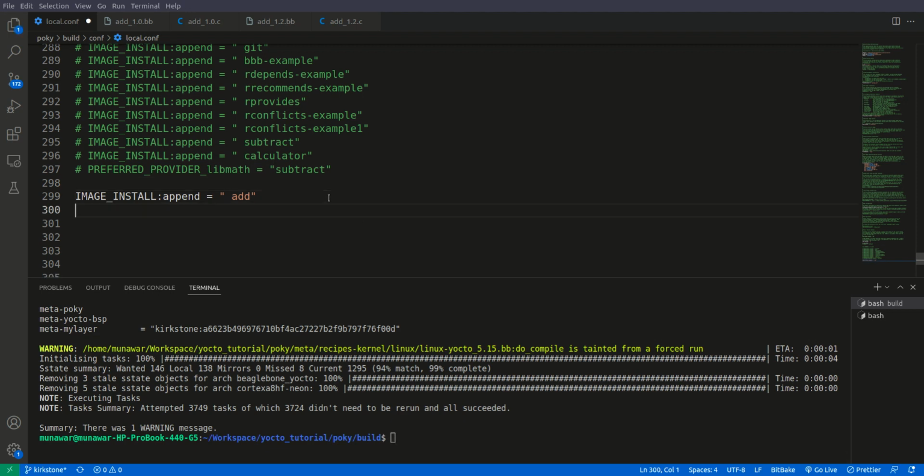For this, there is one more variable, as I told you earlier, which is preferred version. Here I will write the syntax. You can see PREFERRED_VERSION, then again an underscore and the name of the recipe. The name of our recipe is add. If it's some different name, you write the name of that recipe, then equals in inverted commas, and then the version number. We want to use 1.0, so I say okay, 1.0, and now let us build the image once more.